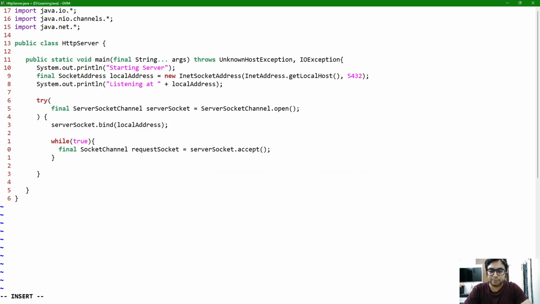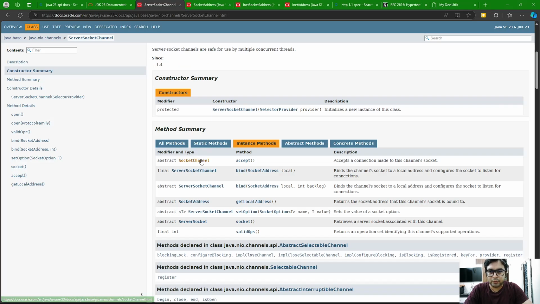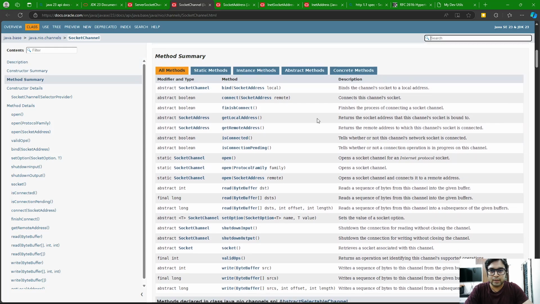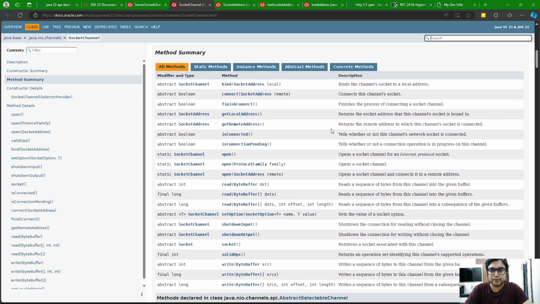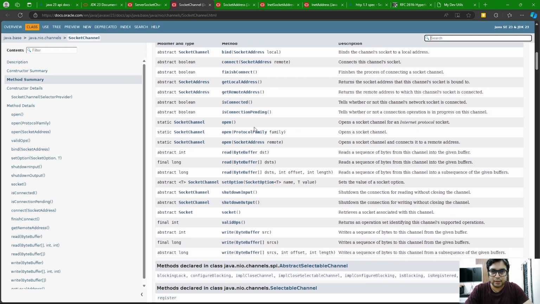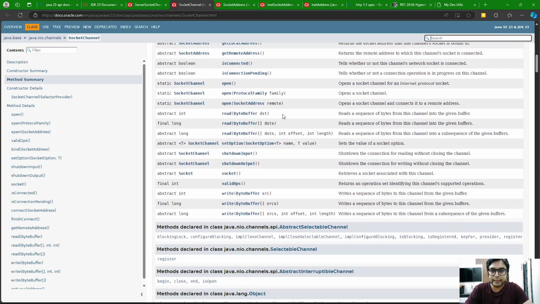This will accept a request from the server, and once that is done, I will go to socket channel and see what functions it has to read incoming data from our client. It has bind, which is for when we are just creating a client socket, not a server socket. Then finishConnect, isConnected, open, and read with a byte buffer destination.